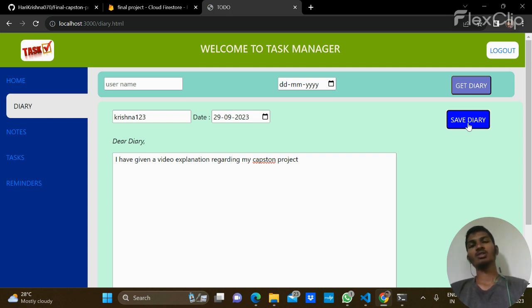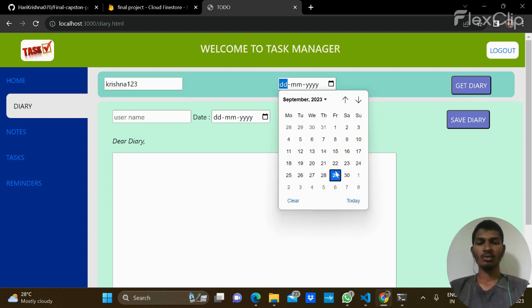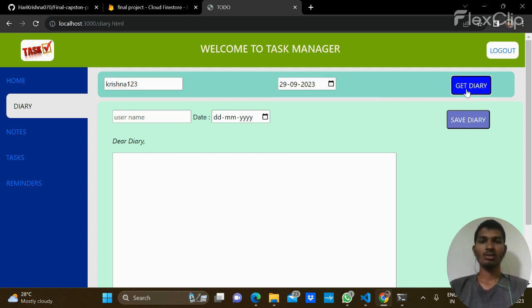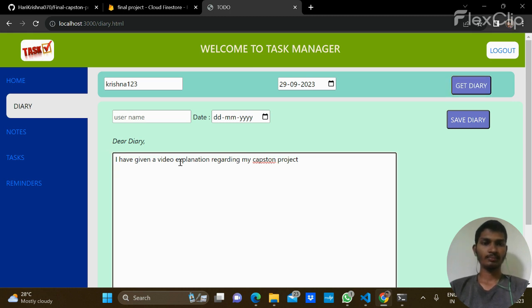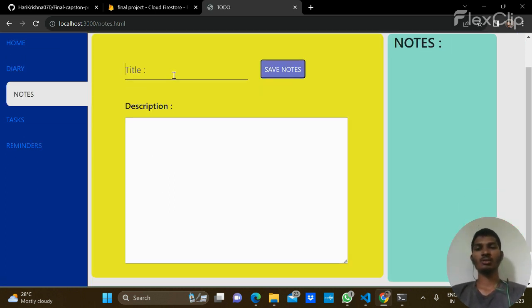For now, I am storing it in local storage. I am not using a database for this. Whenever I want to get my diary, first I will refresh so the data won't be seen, and I will give today's date and get diary. You can see the information I have stored in local storage is shown here. Notes work like this also.